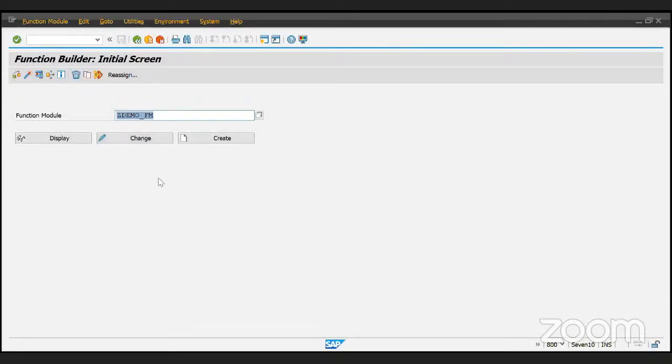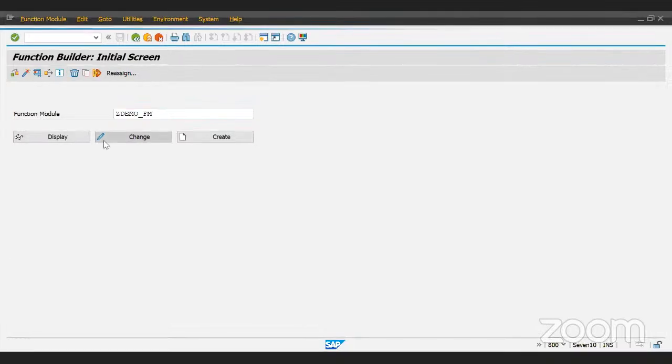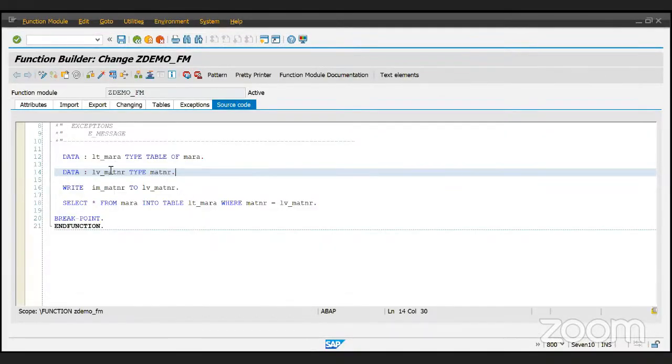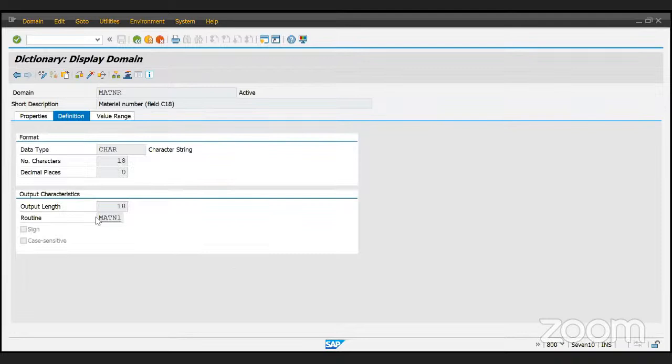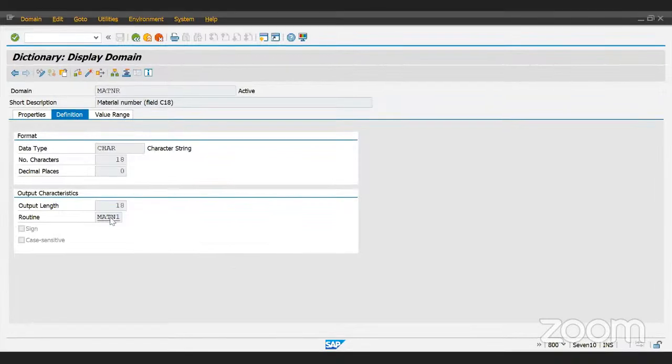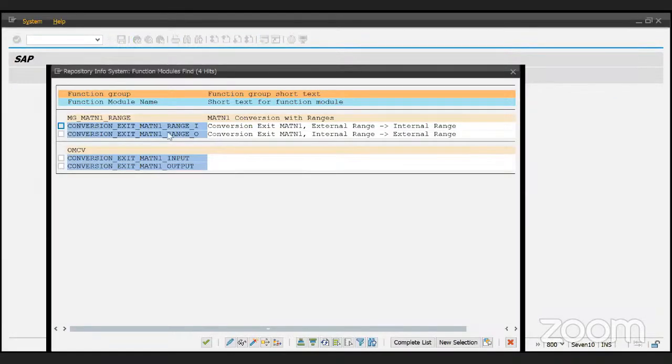That we call conversion. So let me share my screen. What we will do now is change the value because we are not getting the initial zeros in lv_matnr. Then we'll use one conversion here. So let's go to MATNR. In the domain we have routines over here. This is the output routines. Double click on that. We'll get two things over here, right? So we'll take this conversion input one, because we want that value in the input part.